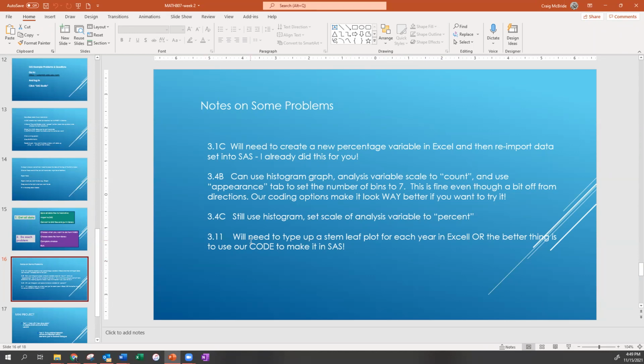And then in 3.11, this is the one where you need to do a stem and leaf plot for each year, or use code to make it in SAS. Stem and leaf plots you can't do really easily in SAS. You can do them really easily in Excel, but in SAS you have to use some coding. So 3.11 asks you to do a stem and leaf plot. And in fact, if I remember correctly, I think the school removed 11 from the homework.